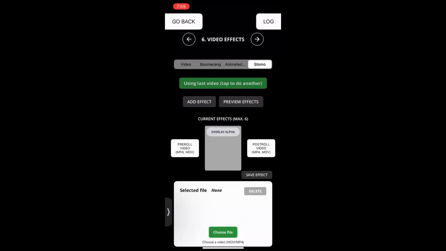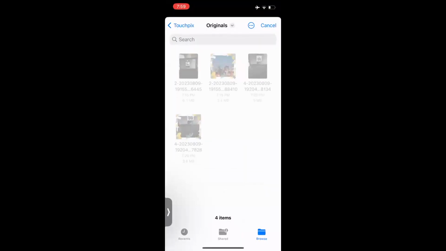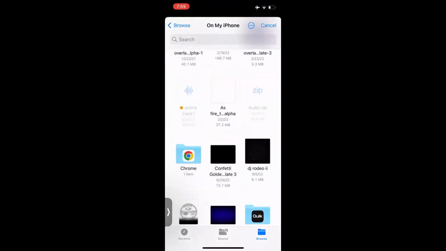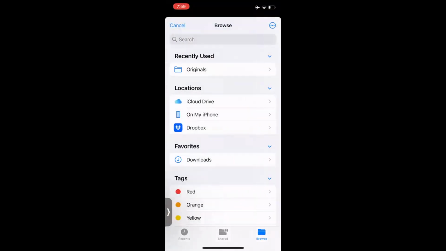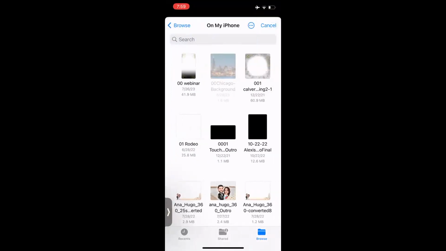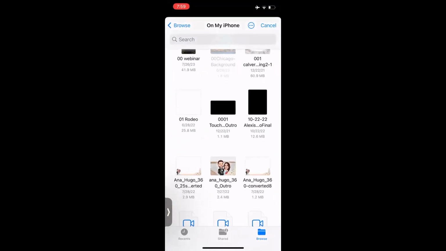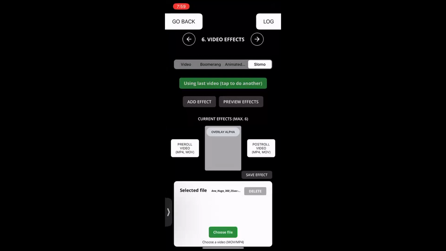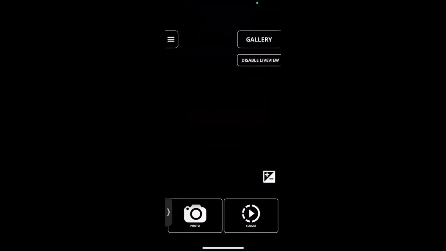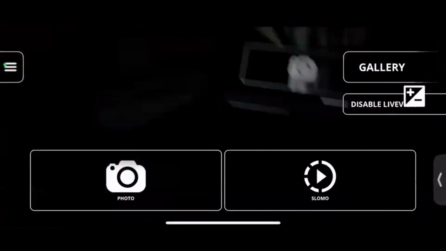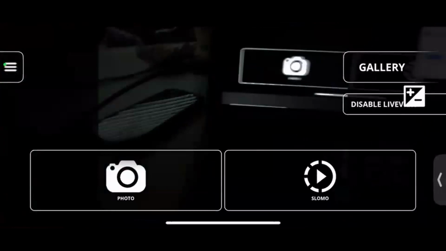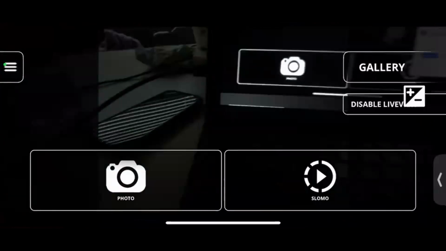So I go to Overlay Alpha and pick it. It's asking where I have that file located. I'm going to go to Choose File, and I believe I have it on my phone, but let me make sure. I'm trying to point it to the right one. Let's see if it's this one here. I'm not too sure, but let's try it. This is kind of an old design that I've used. In this case, my phone would need to be in the horizontal position.